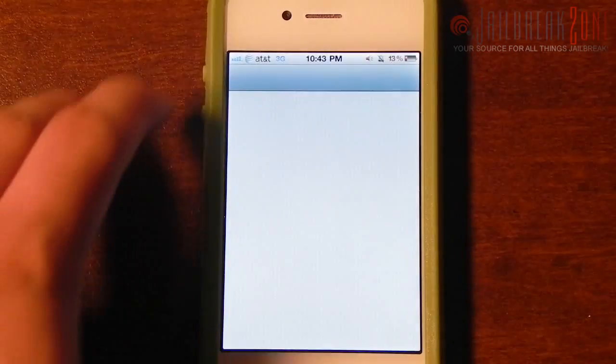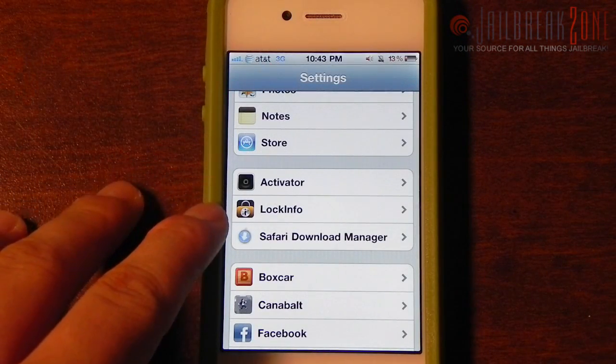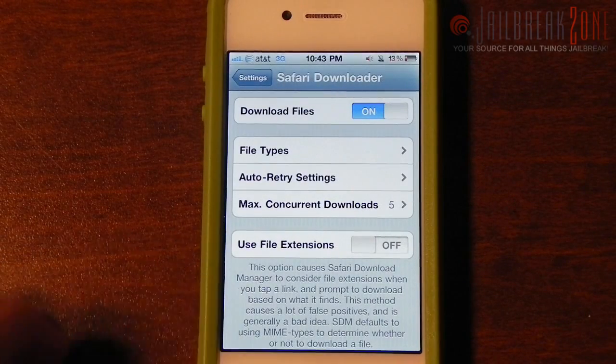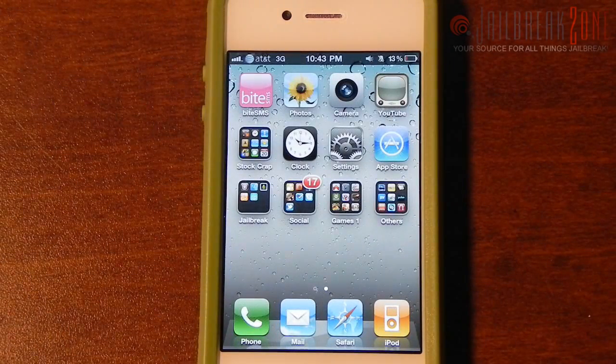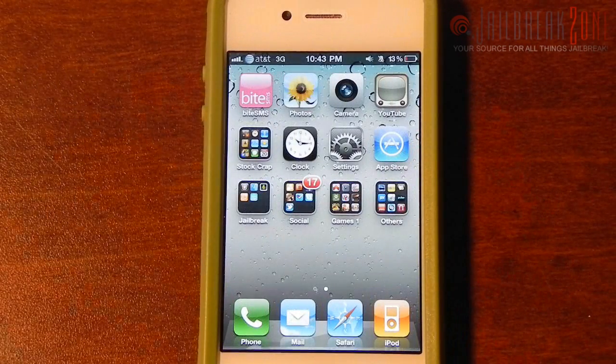And let me go into my settings really quick, see what I got here. Activator, I also have Safari Download Manager, which lets you download files from right within Safari. I've already shown you that one, so not going to show you again. But that is actually pretty much it. Once again, I don't have very many jailbreak tweaks installed because this is pretty much all I need to get through my day-to-day stuff. And, you know, it results in the best battery life and the best performance, so I definitely like my setup at the moment.